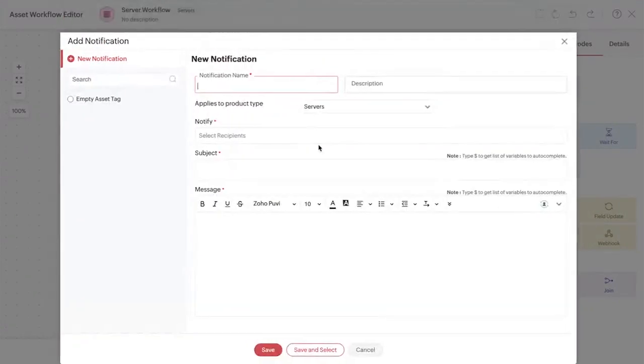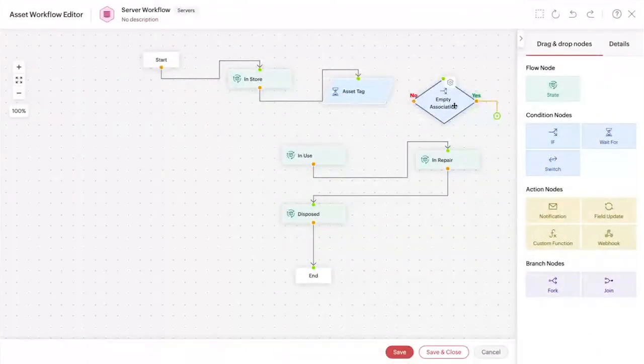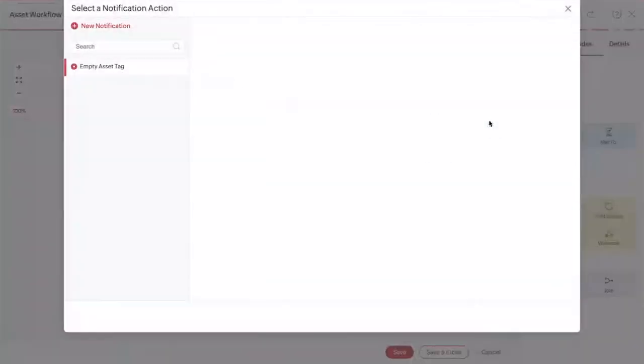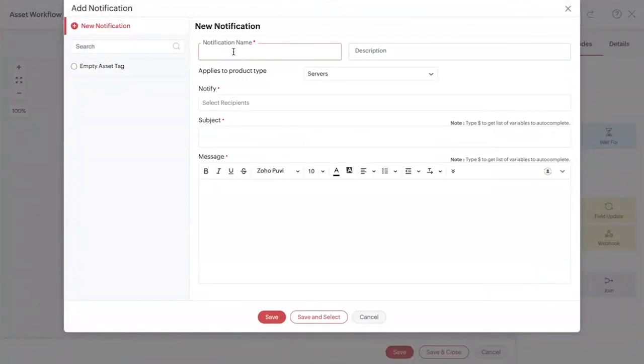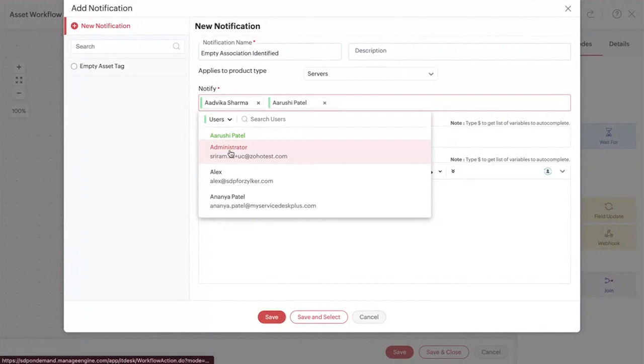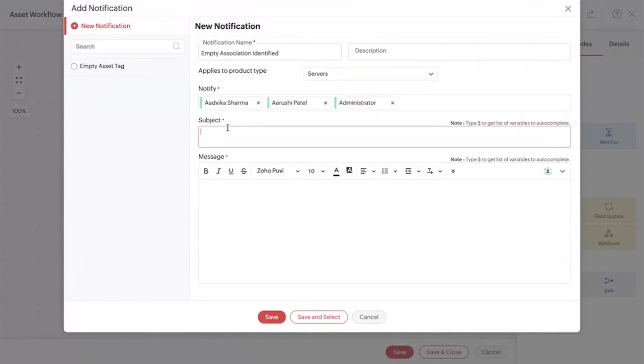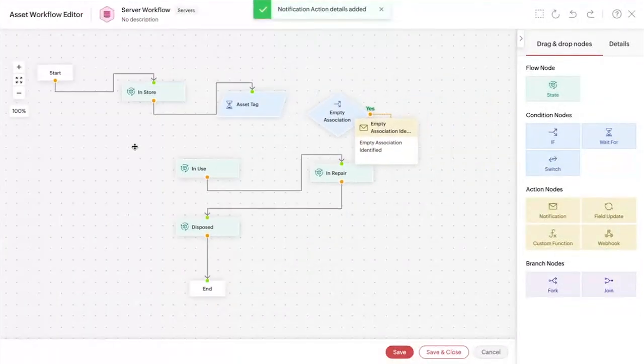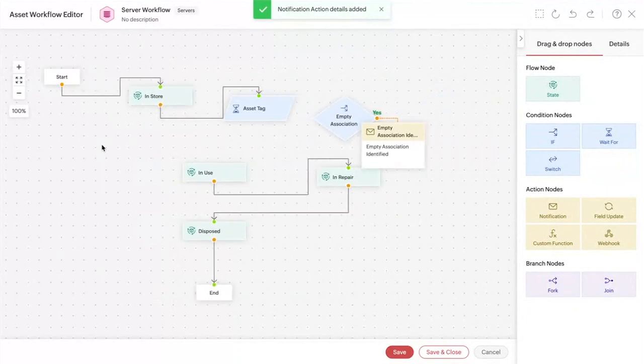So what were we trying to add? This is an empty association, right? So you can ensure that a notification is added over here. You can call this empty association identified. You can notify a few users if needed. You can add the subject and the description of the mail which needs to be triggered to the users, and you can then click on save and select.